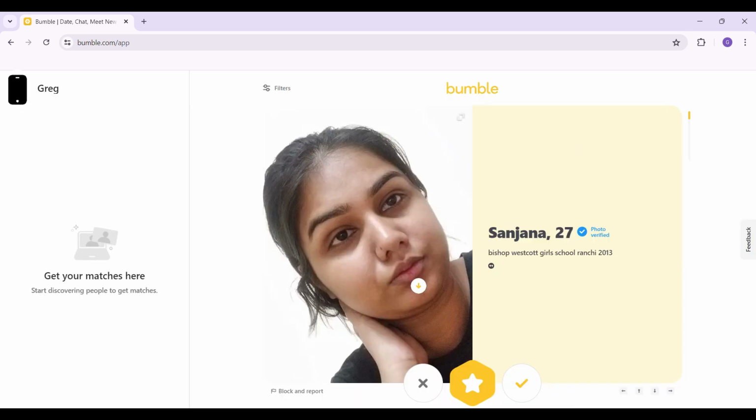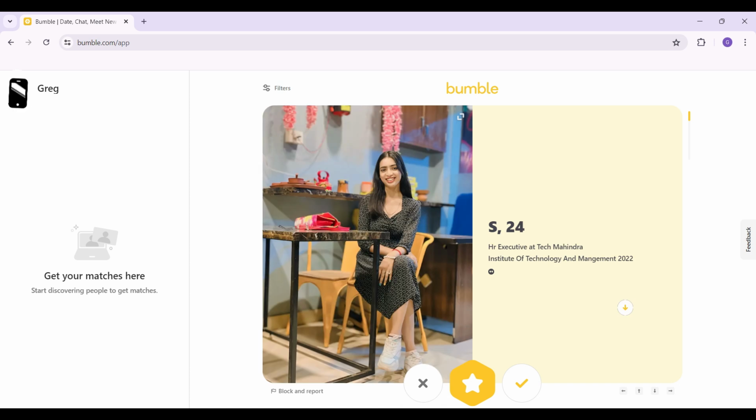And finally, how to unlike them. Right here is a button like this, that is pass. You can click on it to unlike them. And for your general information, you can also click on the right button on your keyboard to like them and left button to pass. That's how we like, unlike and super swipe in Bumble PC. It's as easy as that.